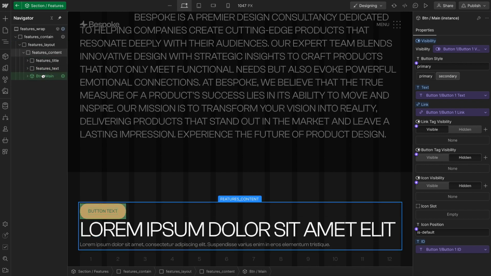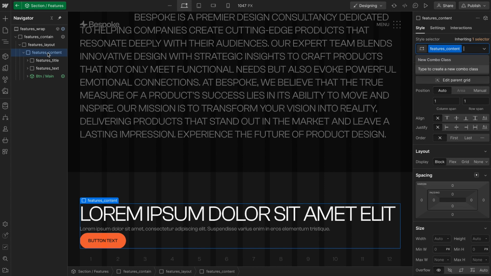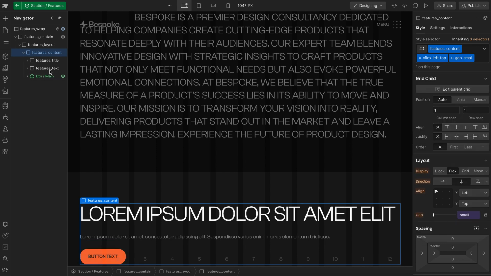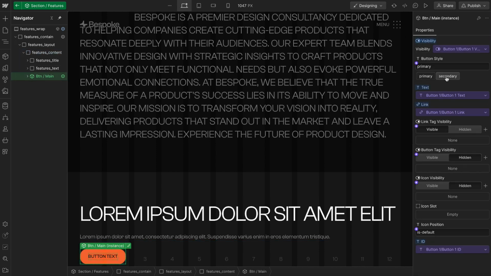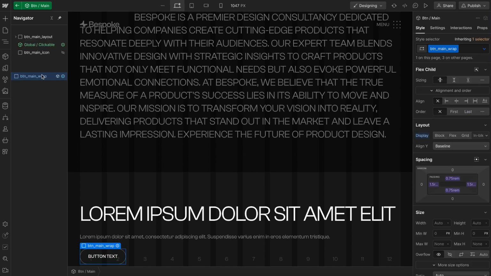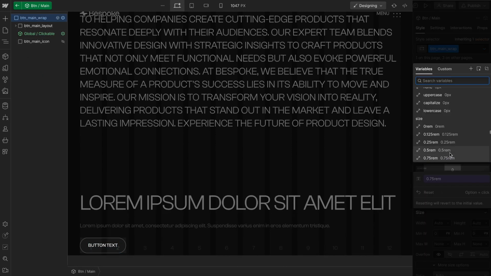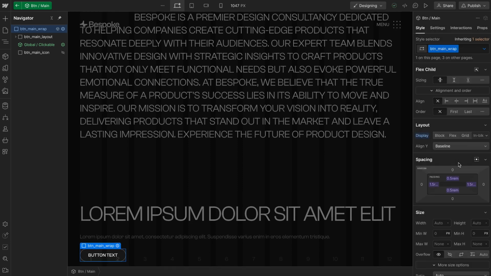And once we have that set, let's select the content and apply a vertical flex that aligns to the left and to the top. And let's give it a gap of small, just so it's spaced apart. Now on this button, let's go ahead and set it to our secondary style, and let's go ahead and adjust its padding top to be something like 0.5 rem. I'll hold Option and click, so padding top and bottom are changed.